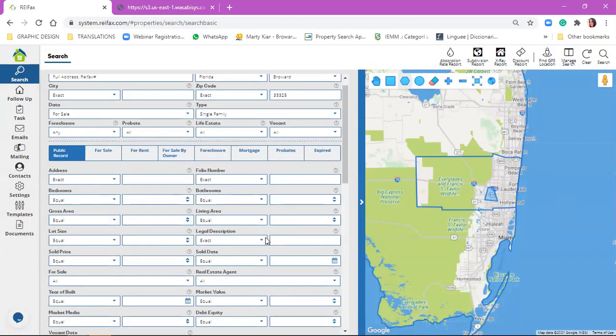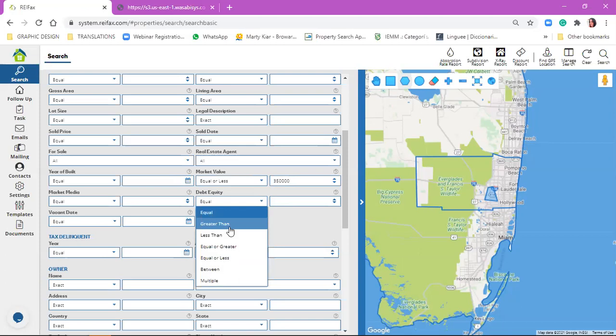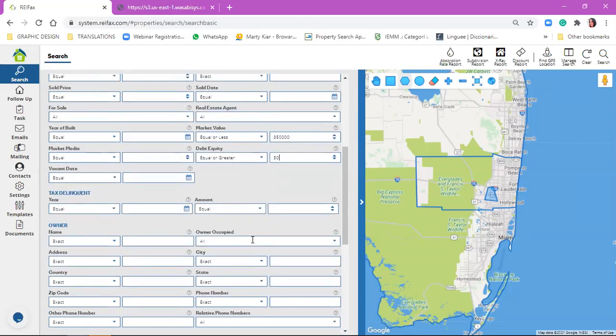I'm gonna go back into public records, scroll down to market value, and I'm gonna do this really quick. Either way, I'm gonna go over the filters so that you guys can see. I'm just doing an example of how you can save your search and go back to it, overwrite, and even delete it. Okay, equal or less than 350,000. Debt to equity equal or greater than 30. Owner occupied, yes, or actually no.